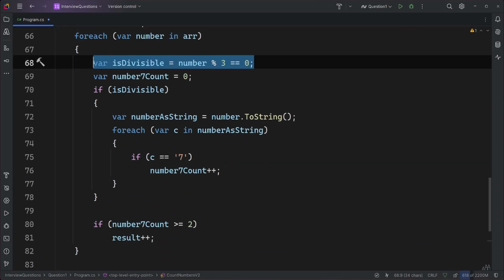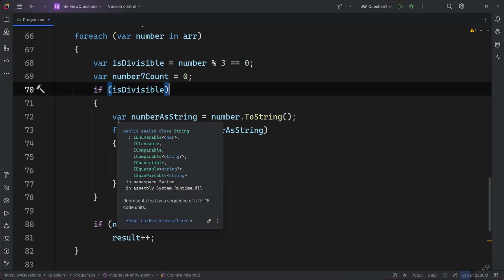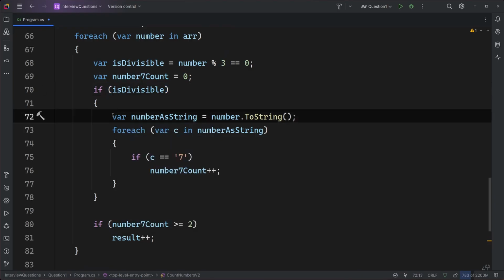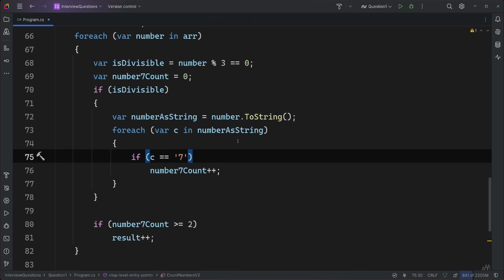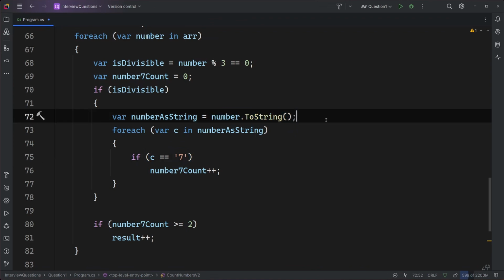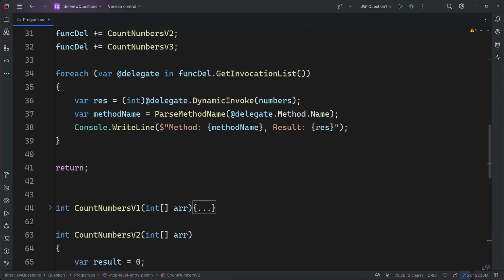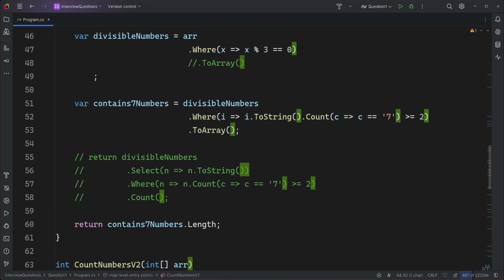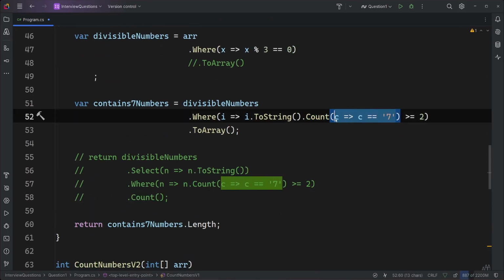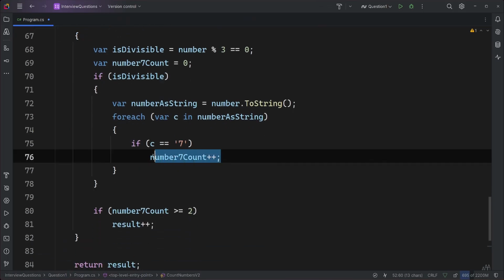And okay, I have checked if it is divisible. If it is divisible, I now need to count how many 7s it has, right? The number is an integer. To be able to count its digits as chars, I had to convert it to a string first, and then loop through all the chars of that string and compare each with 7. I am basically doing almost the same thing that I was doing over here. Instead of count, I'm doing this one, but it really doesn't matter. I am increasing the count, so it is almost the same thing. I'm looping through the string and counting the digits.